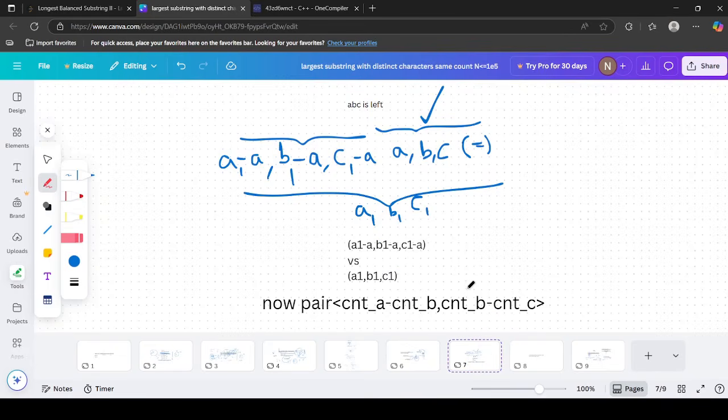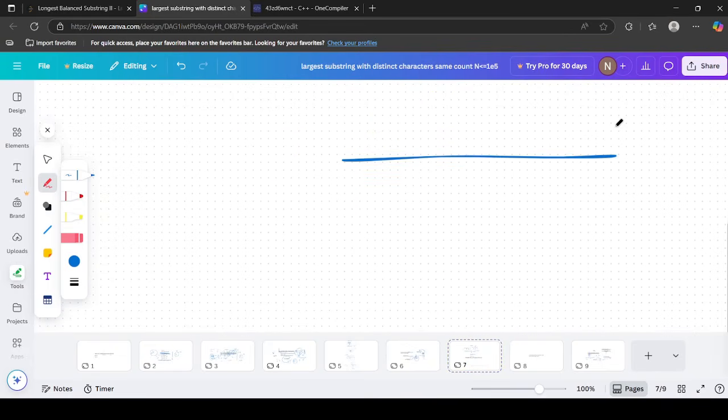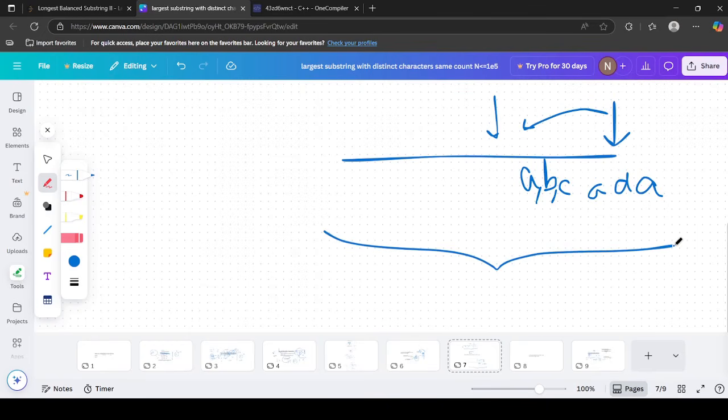So even now, let's try to find the same case. We are at index I. We are assuming that there is some index J such that in between, A is equal to B is equal to C. So all are equal. So how can you find that? Even now, let's try to find the count of A, B, C till now. Let's assume that it is A1, B1, C1. So we got the whole characters count.